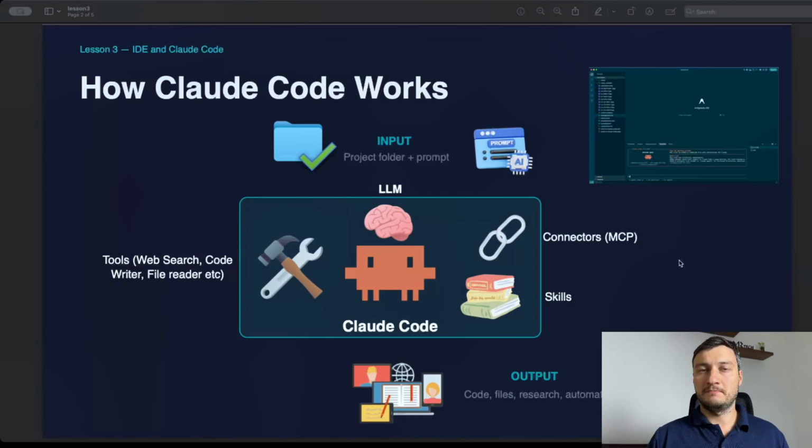The brain, so the LLM, can be an Anthropic model, which you can use if you have a subscription. But it doesn't have to be. You can swap in a different model, and in fact, we will do that. We will use a more affordable API instead of requiring an Anthropic subscription. More about that we will see in the next lesson.